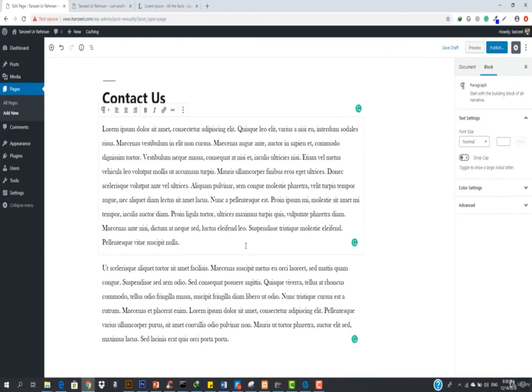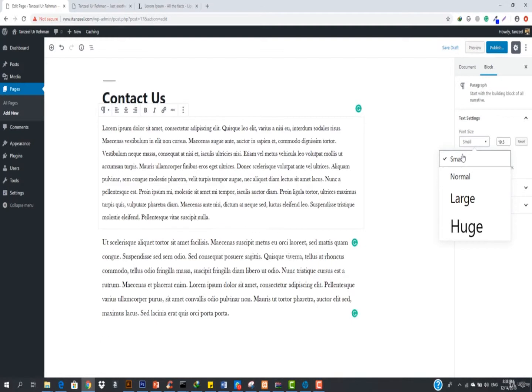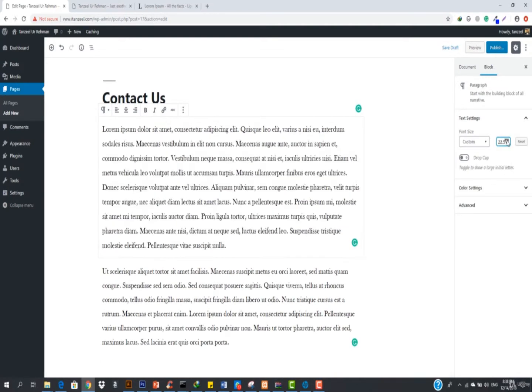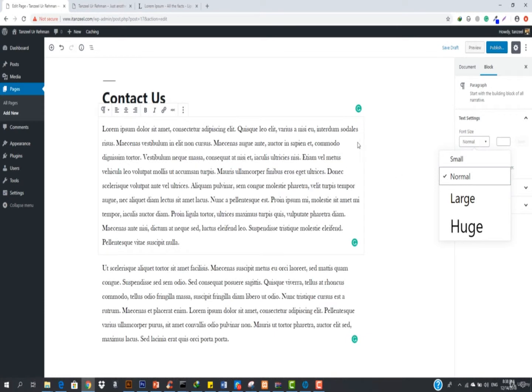So there we go. Our contact us page is also ready. Same like this, you can also change the settings of the text. Okay, you can change the font size to be like large, you can change the font size to be huge, normal. Okay, same like this, you can change it to be small if you want to. You can also choose a different pixel if you want to. Okay, so you can increase it the way you want, and you can decrease it.